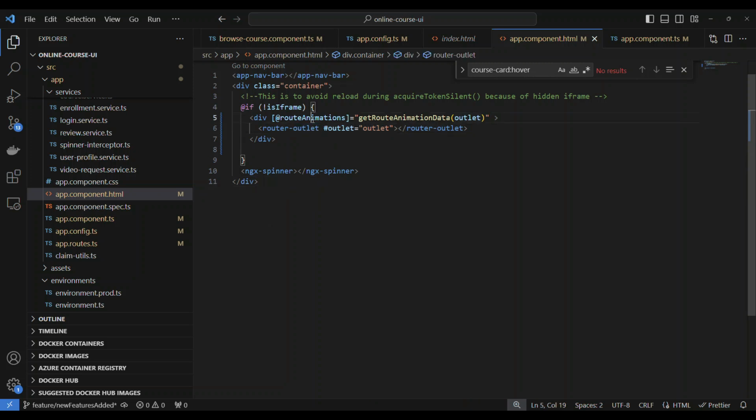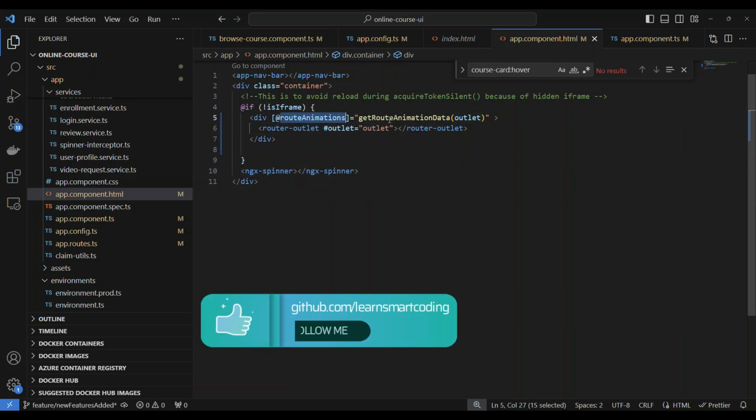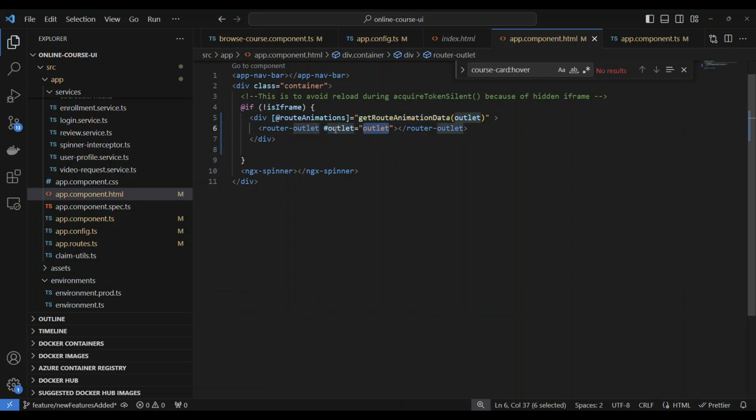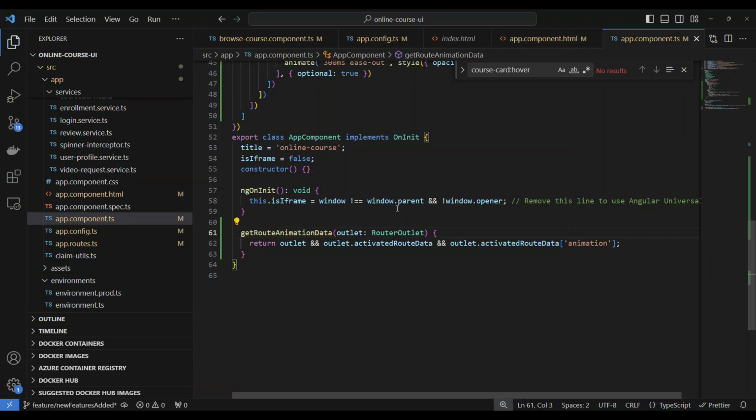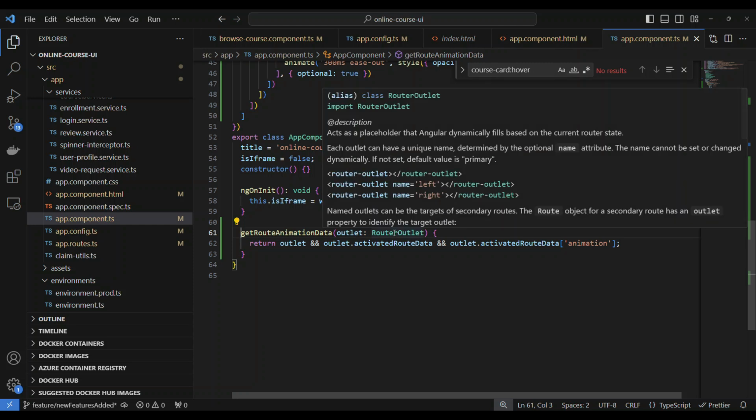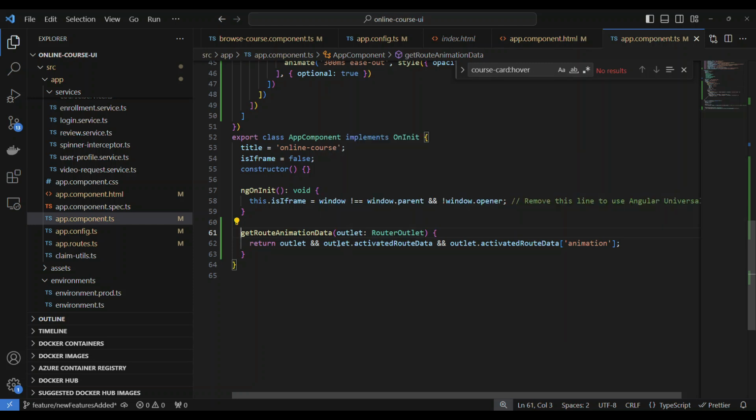So this is the trigger. For the trigger, call this method, pass the template of this outer outlet. So router outlet has a template called outlet. I'm passing this, which is nothing but, if I go inside this, it is a router outlet. Okay, so this is the simplest thing on the app component.